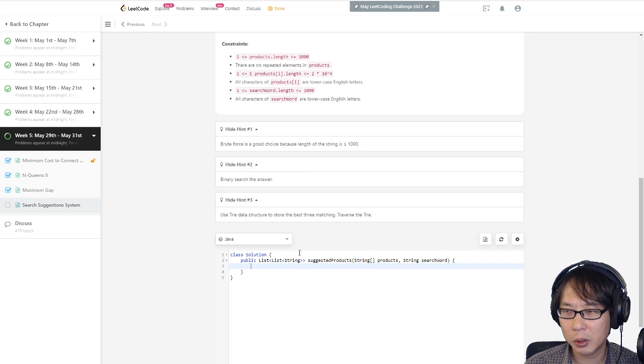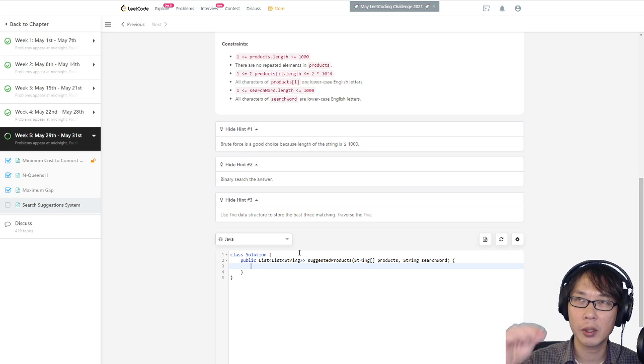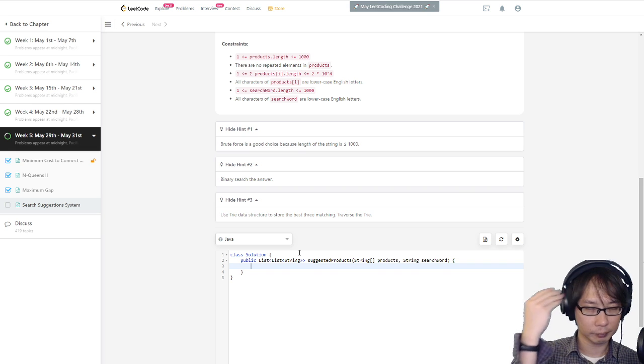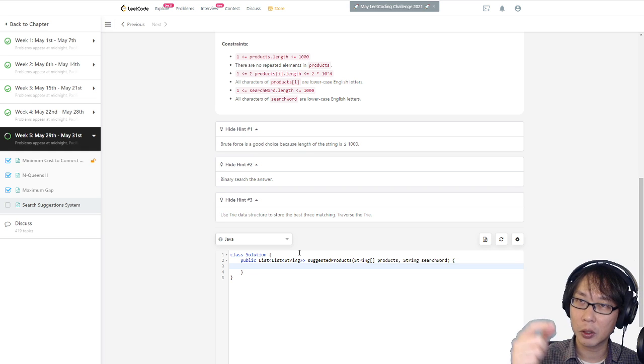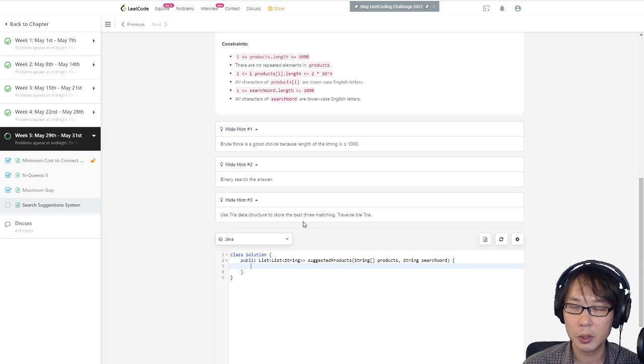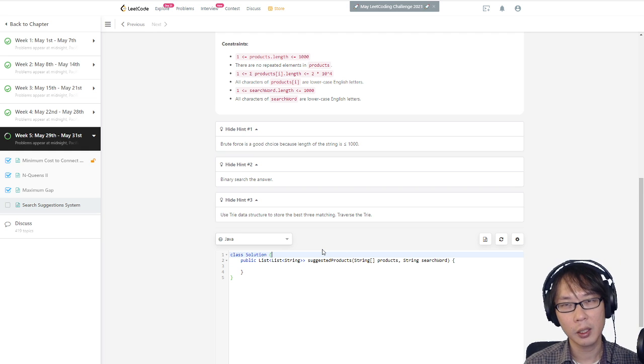So let me do a 26-way trie. And then once I reach that point, I will have a helper function to find the first three. And then I do another one, I have the search function to do the three. Okay, let's try the trie.